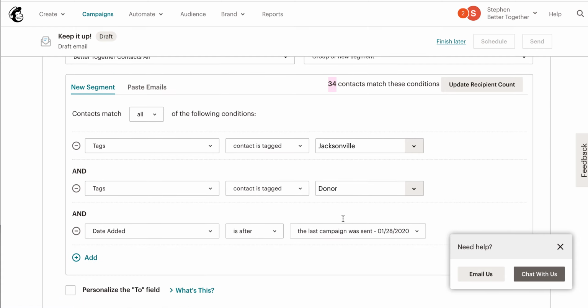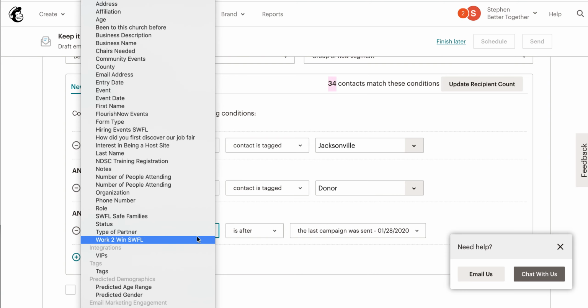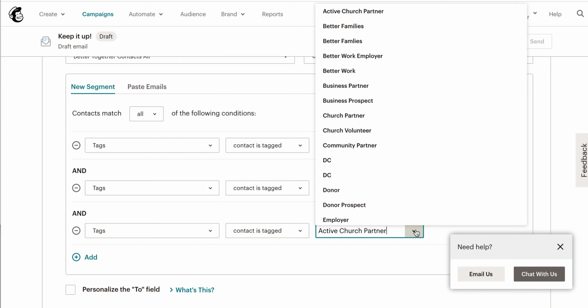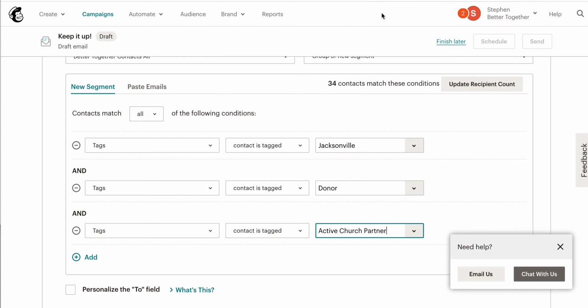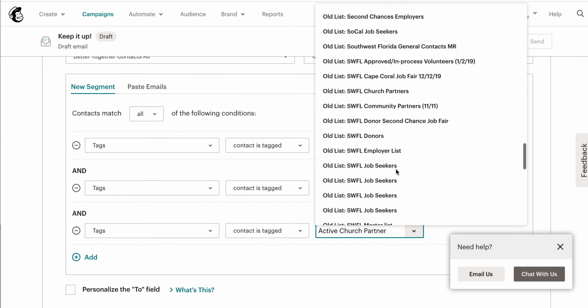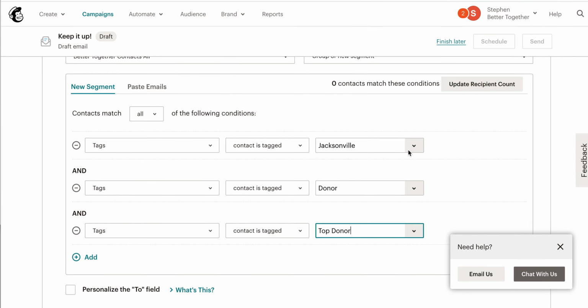We can get even more granular. We can say Jacksonville donors who are also active church partners. I don't know if this is going to zero. Yeah, so there's no one that matches that. Who are marked as top donors? 1. So there's only 1 contact in Jacksonville that is marked as a donor and a top donor.